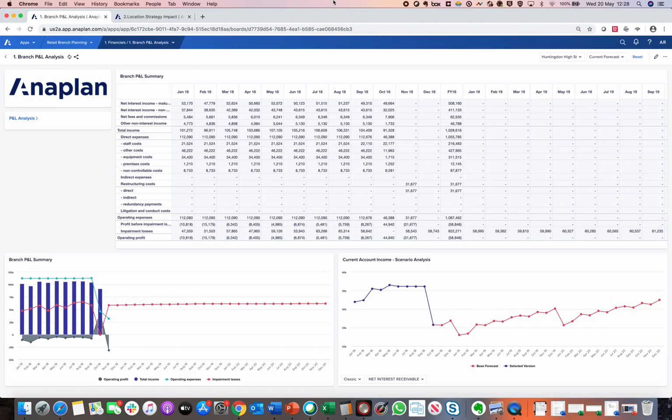So here we're looking at Huntingdon High Street. I can see my selected version, my current forecast. I see the financials drop off as we head towards November. Similarly, I can see a breakdown there over time of my operating profit, my income and expenses. And obviously in the financials here, I see those drop off in November. And I also see some restructuring costs associated with the closure of the branch.